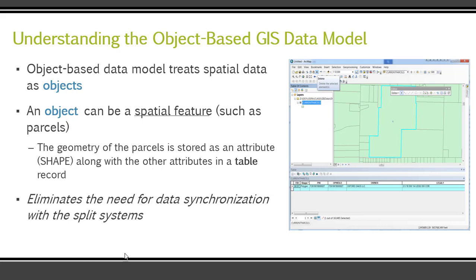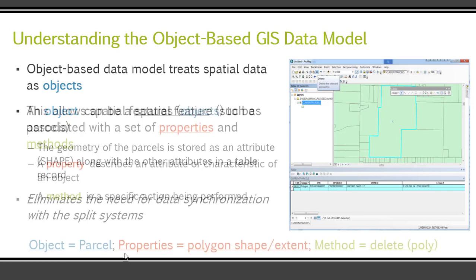So one of the attributes of the object is the actual shape. Is it a point, a line, or a polygon? That's why you see that shape field in a geodatabase. So this concept eliminates that need for data synchronization, because the actual physical shape, the geometry of the object, is stored as an attribute in the table.